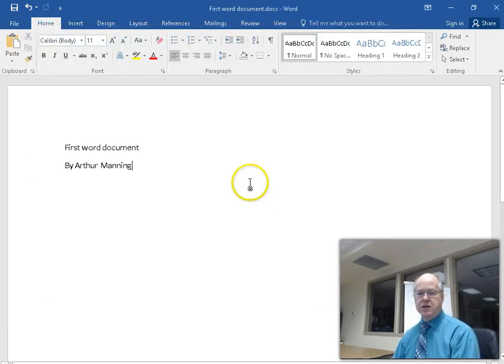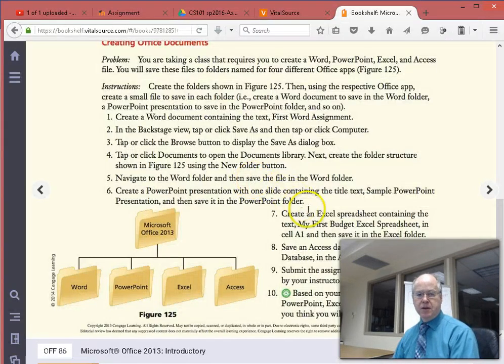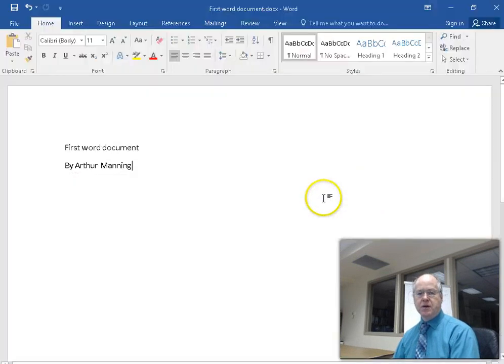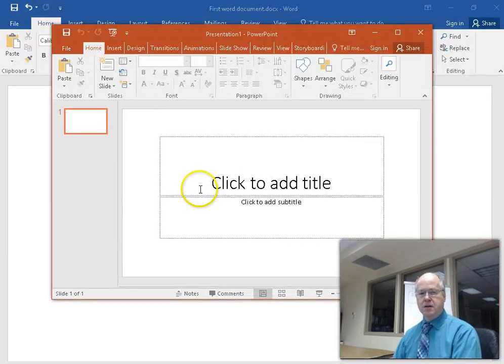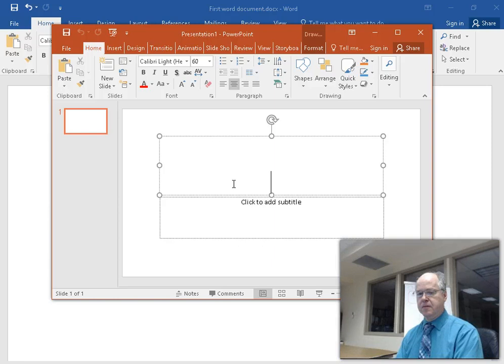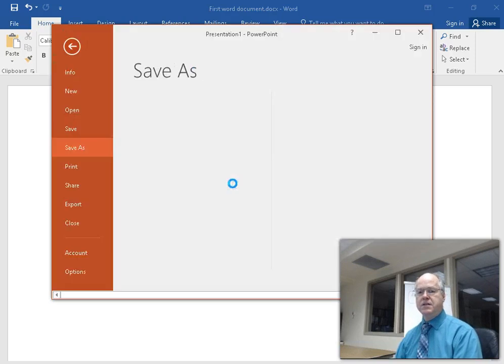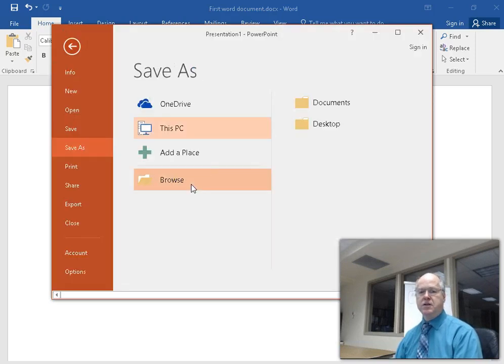You have a blank presentation, and what they want to put in there, sample PowerPoint. That's all we care about. All right, so PowerPoint, sample PowerPoint. And Control S, browse.